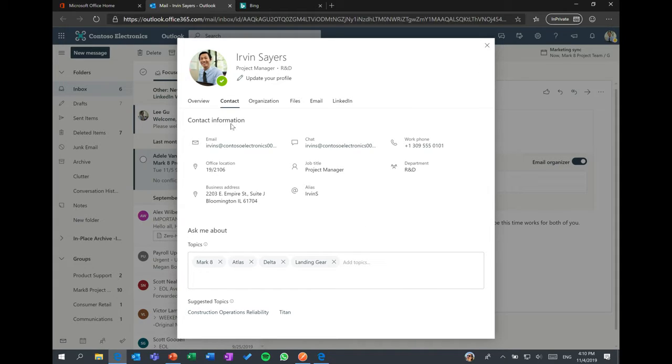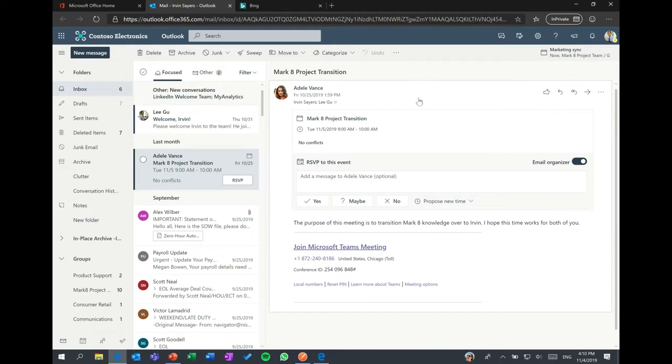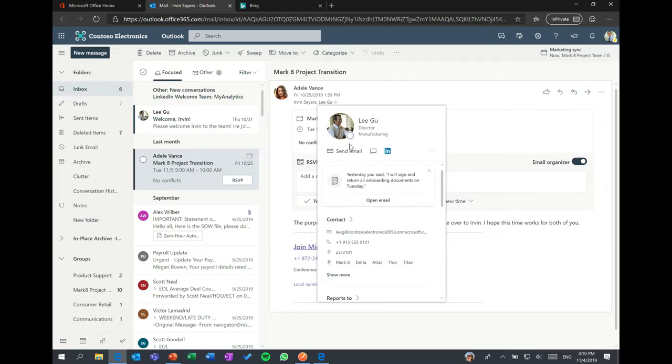It's super easy and seamless to do that right within your profile. And so I'm curious to see what this looks like. I can go to the overview tab here and actually see what people will see on my profile just by going to the overview tab. I hit X to go out, and in the meeting invite, I also see that Adele invited my manager, Lee Gu. So I hover on his name, and I actually notice that at the top of his profile, I'm reminded of something that I told him I would do.